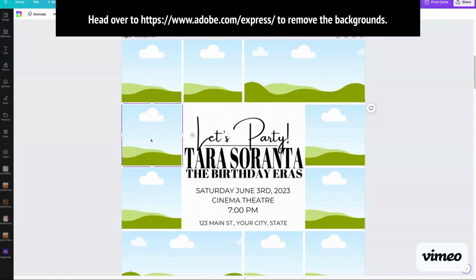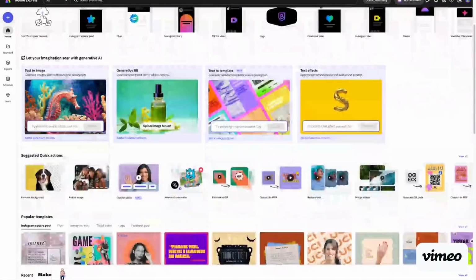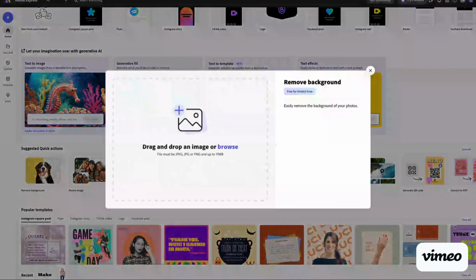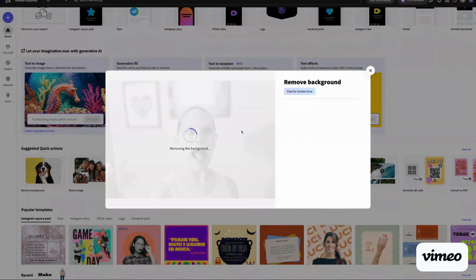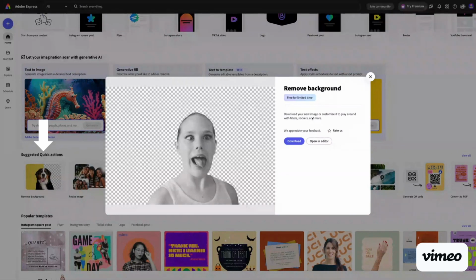So the first thing you need to do is you need to remove backgrounds from all your photos, and we do that in Adobe Express. Once you head over to Adobe Express, you will want to sign up for a free account and log in, and you will head down to Remove Background. And here this will appear, and you drag and drop your images into that folder and it will remove the background for you. You have to do one at a time for this.